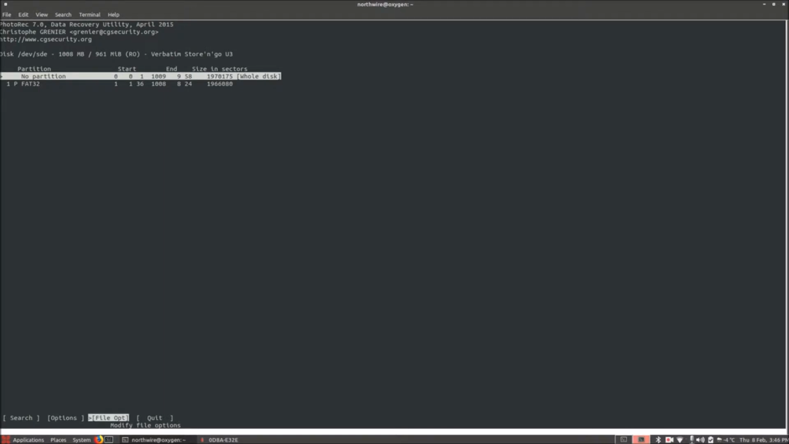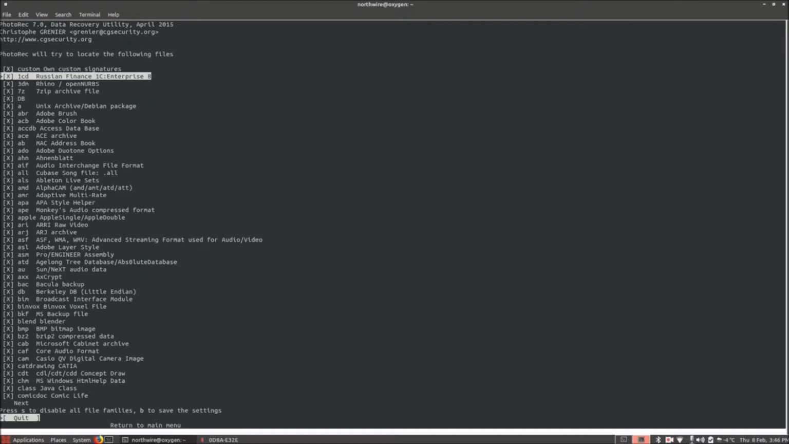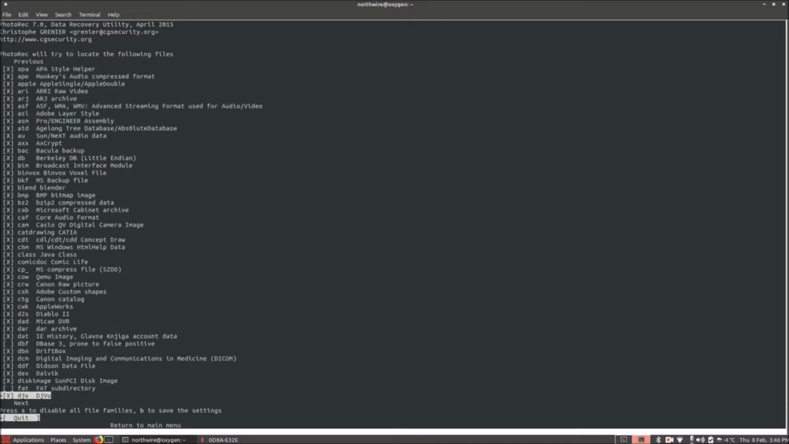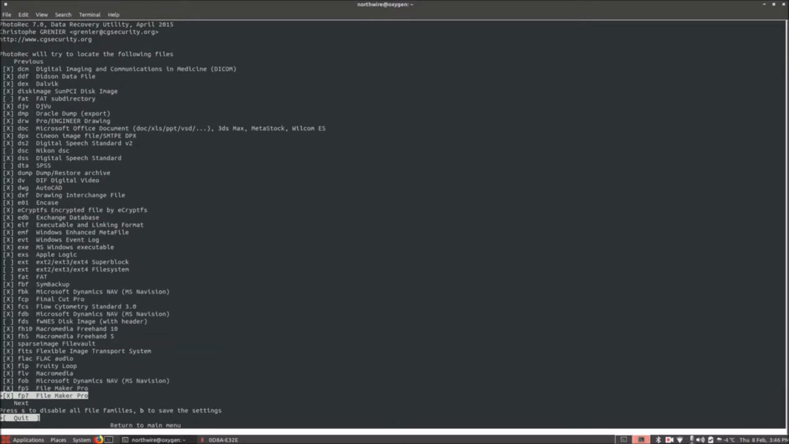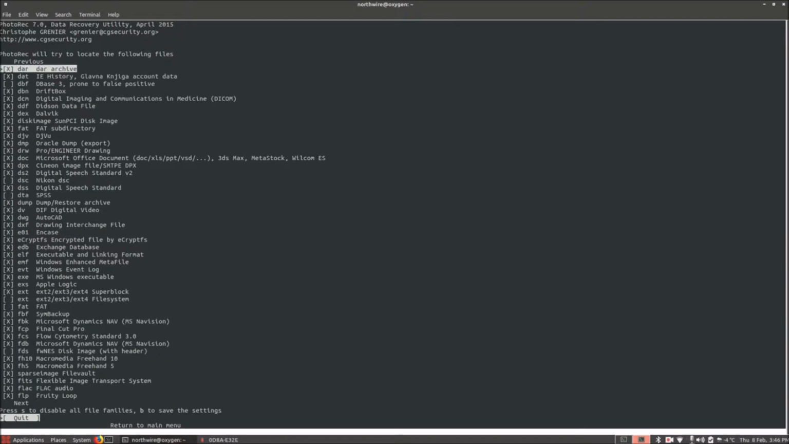You can see that along the bottom there are options, file options. If you press enter, you can select what type of file you're searching for. I'm going to leave it as default and search for everything that is normally being searched for. So you just press B to save your settings and enter to quit.